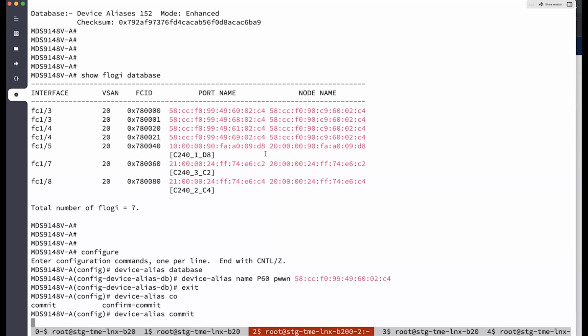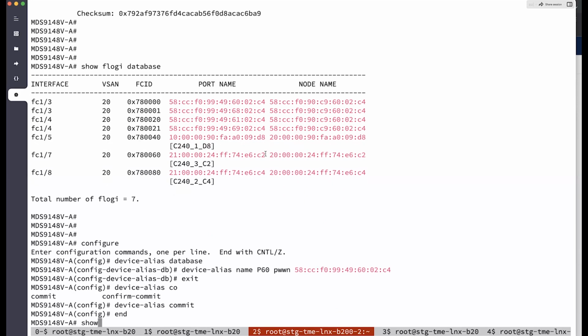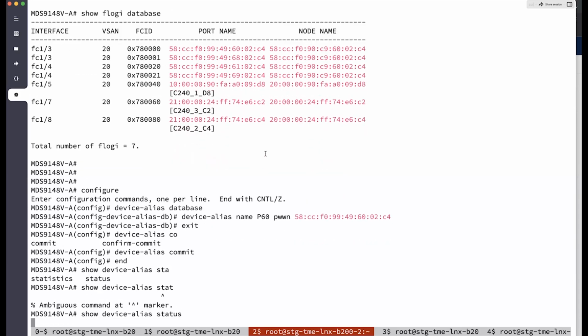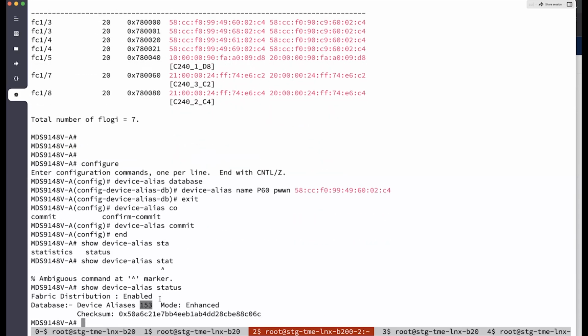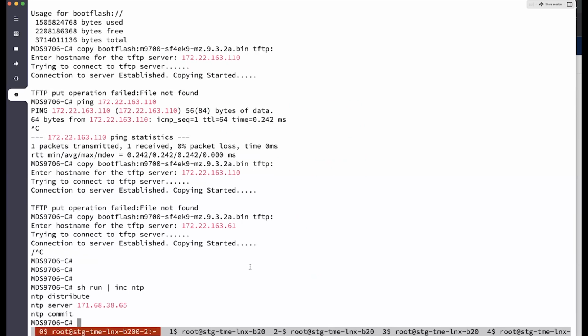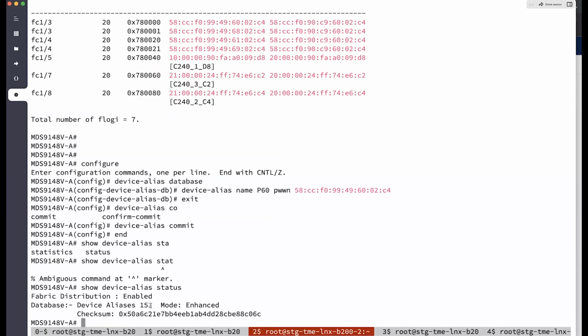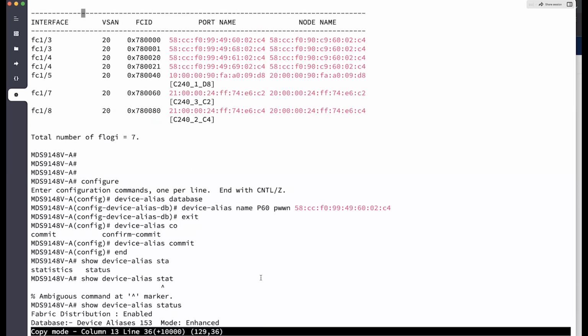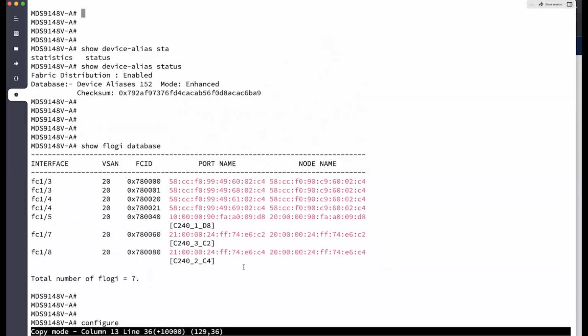By doing commit, you are actually distributing this change throughout all the switches in the fabric. Remember, there are 3 or maybe 4 switches in my fabric. And if you do a show device alias status, you see now the number has moved to 153. Earlier, we just ran this command, right? And you see it was 152. So this change has happened.